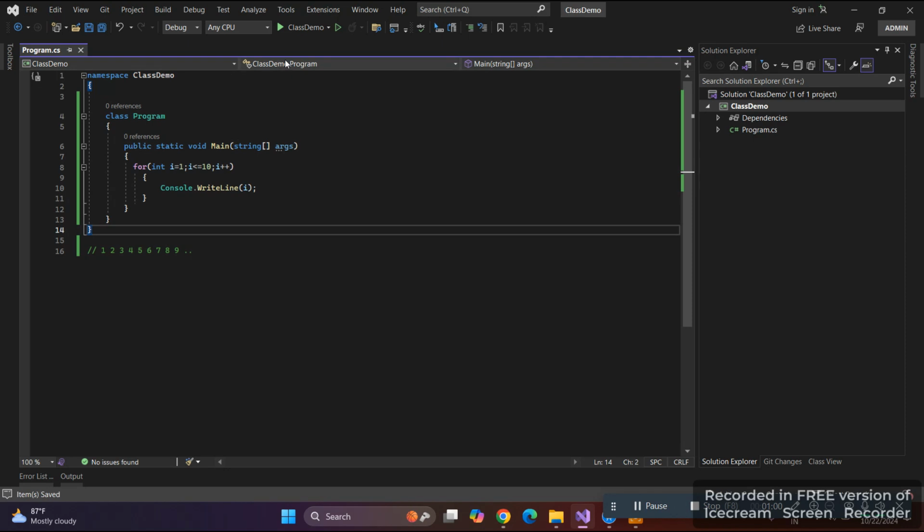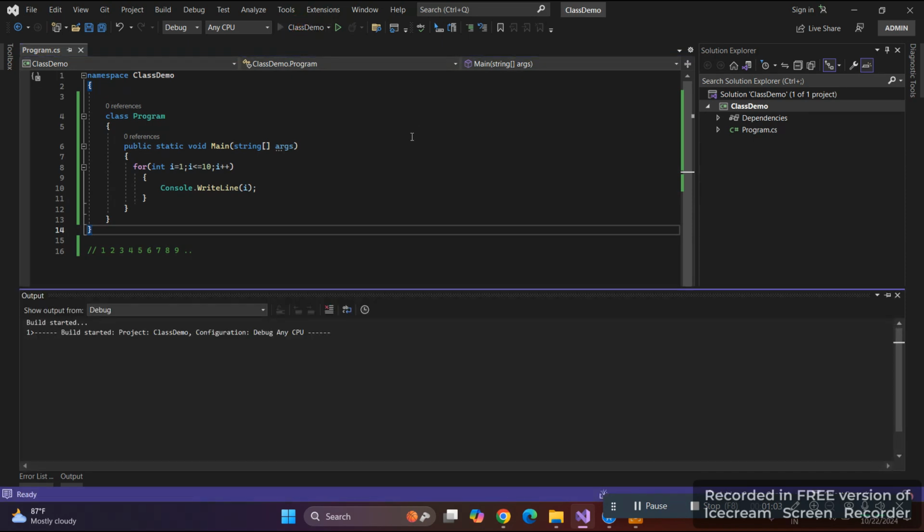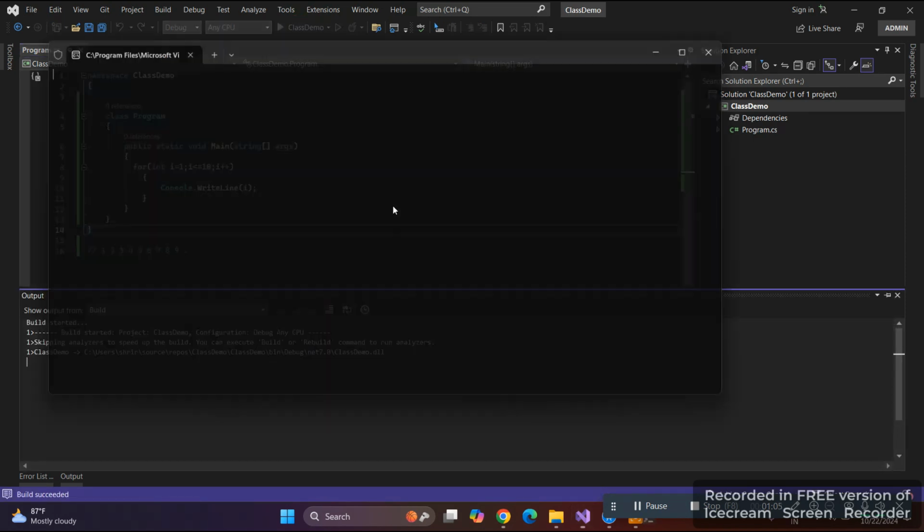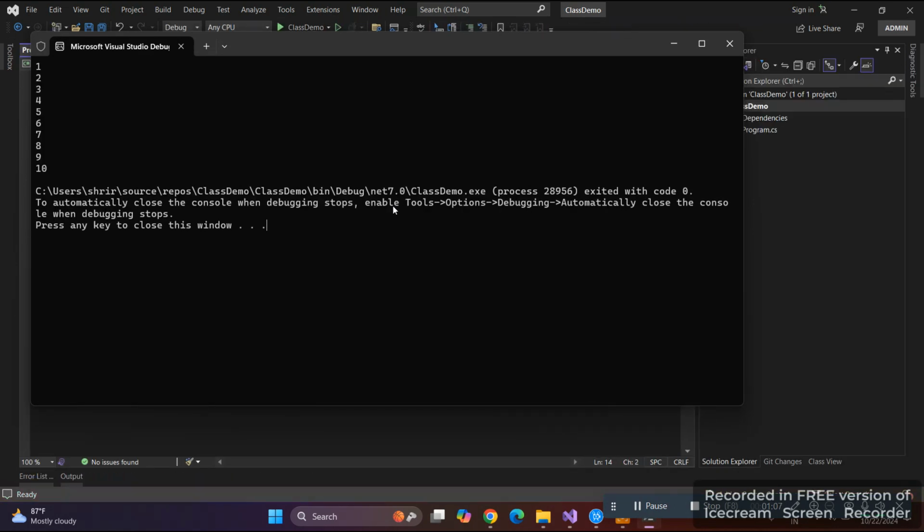Now let's run and see whether we are getting the expected natural numbers as output. Yeah, we are getting the natural numbers from 1 to 10. So this is all about the natural numbers.